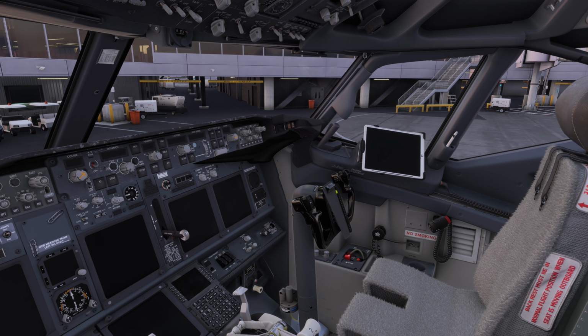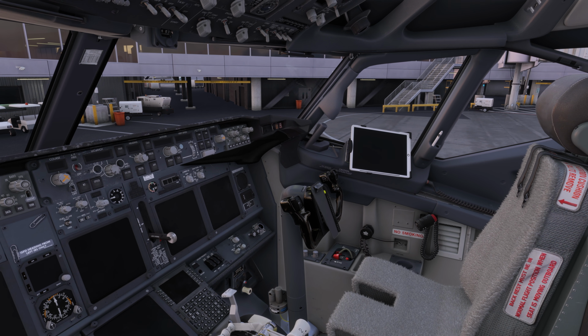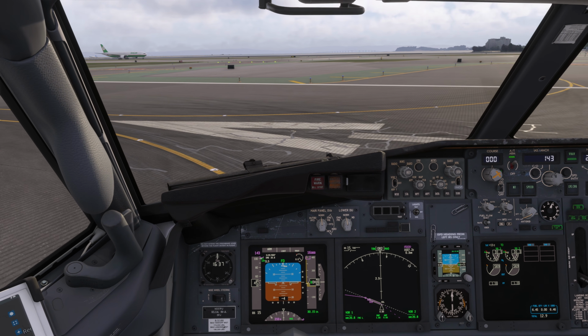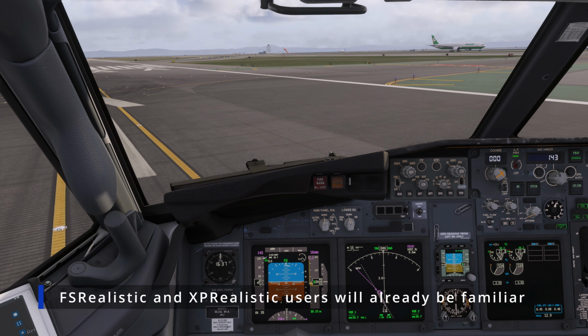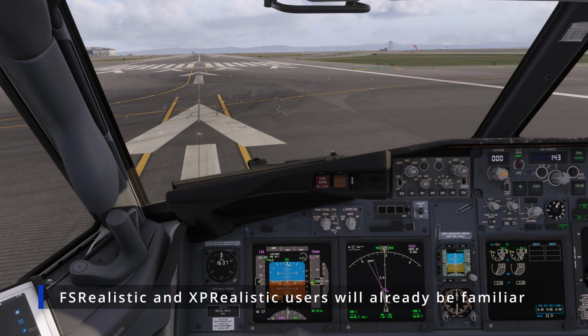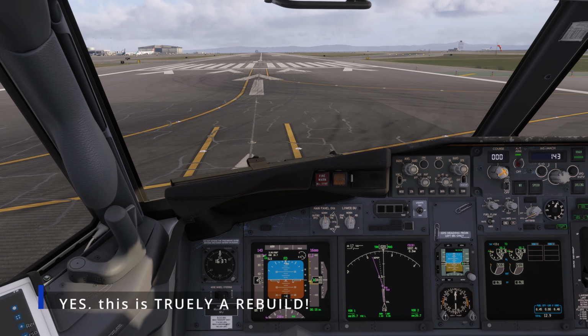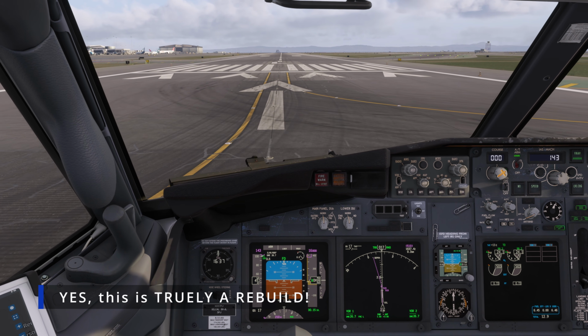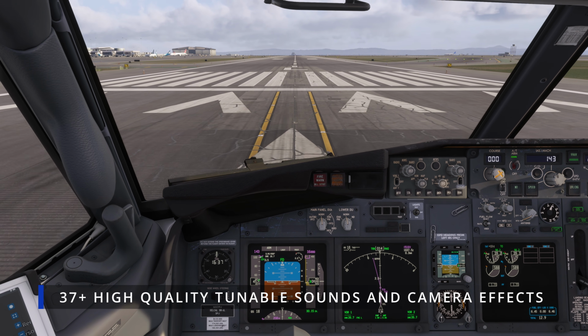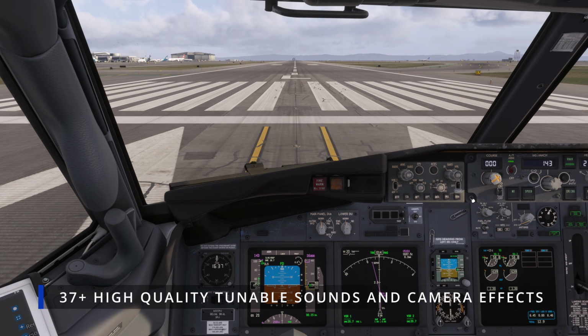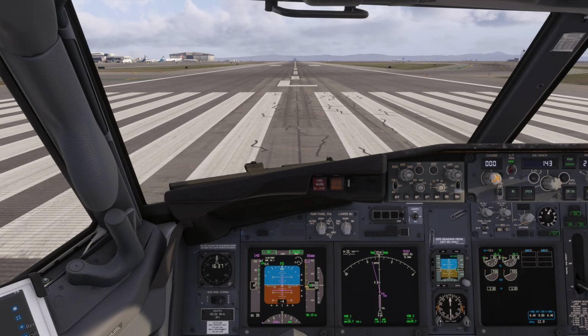So starting off with what FSR Plus really is. FSR Plus is the next gen evolution of the FSRealistic family, completely rebuilt from the ground up to deliver a deeper and more modern immersive experience in MSFS 2024. It features 37 plus carefully crafted realistic effects, each designed to enhance the overall flight realism.